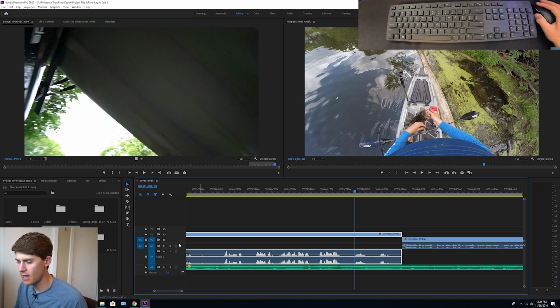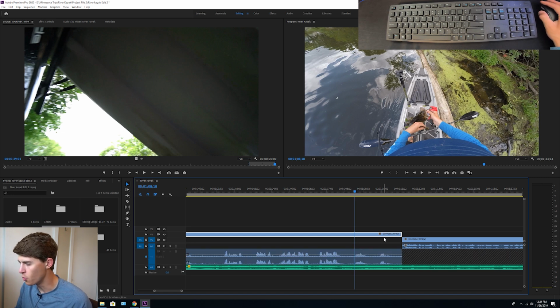So how I'm going to do that is I'm going to click lock here on video 2, on audio 2, excuse me, and that allows me to do whatever I want to video 2 without changing audio 2. So I'm going to extend video 2 longer. That way you'll get this effect.